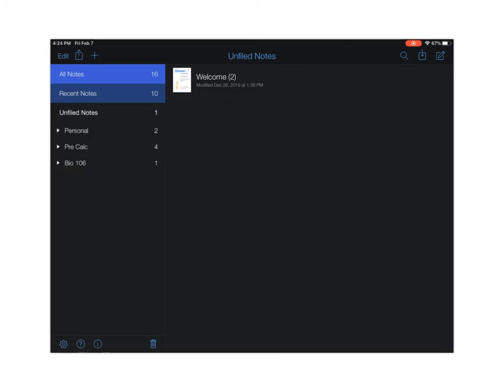You type in the name of your notebook and hit enter. I have a pre-calc one already created, and I'm going to expand it by hitting the triangle. Underneath that, you'll see the different chapters I have. If I want to add another chapter or another subject, I simply hit plus and create subject. Let's call this one Chapter 4. And then if it's not in the correct location, I can move it afterwards.